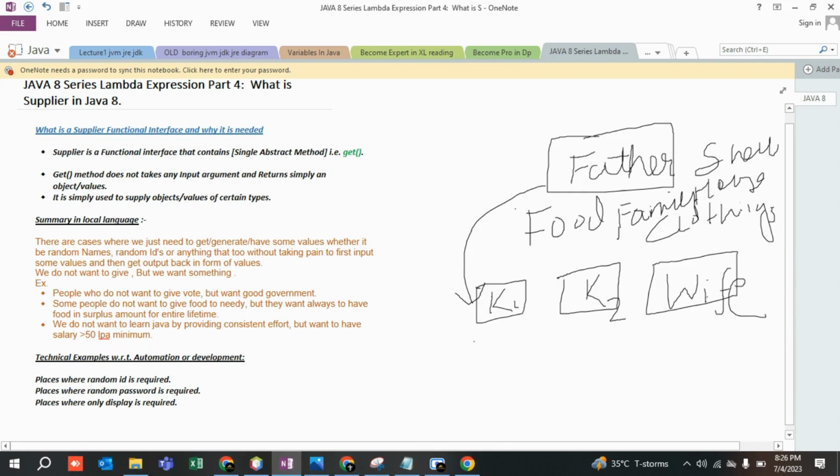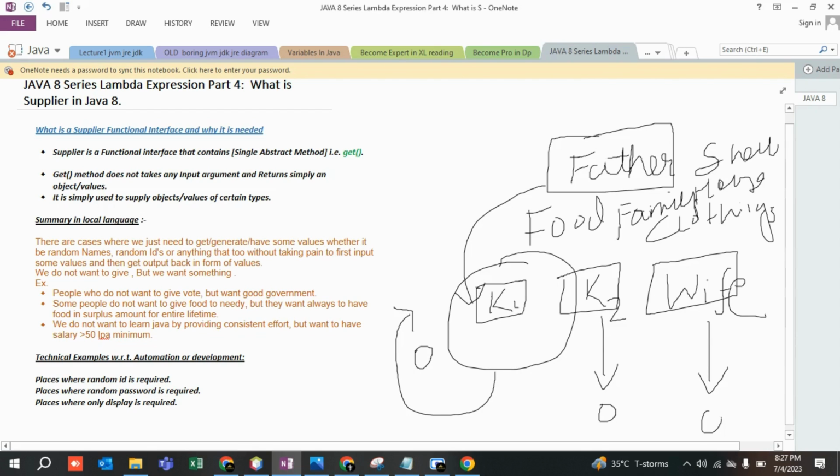So this person is a supplier, and these people are constantly taking value but not returning anything. The return type is zero. Return type of kid 1, return type of kid 2 is 0, return type of wife is, let's say, 0, right? These people are not returning anything, but they are constantly taking something. So father becomes the supplier, and these people are the possible candidates of a consumer.